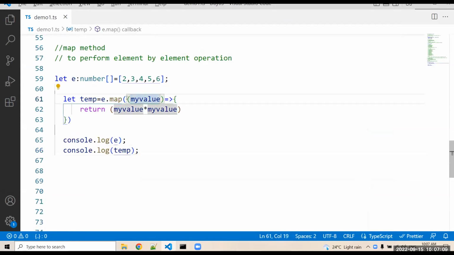If you want to pass any function, you can pass a function as the first parameter as well. But most of the time we use a fat arrow function as the implementation for the map method. Okay, clear these things.